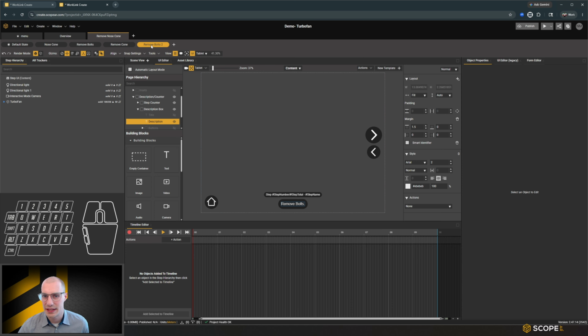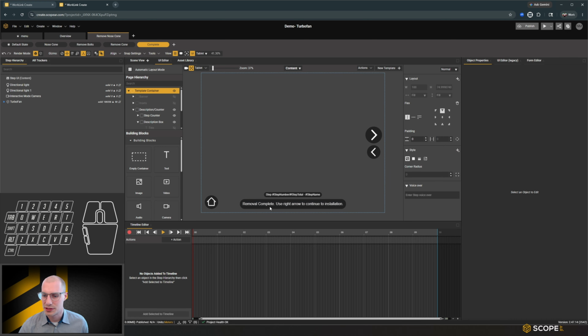And finally, this will be my sort of complete step. And we can change from a content template, or we can just keep it here and say removal complete. And then say use right arrow to continue to installation. So basically, we're giving our user some direction.